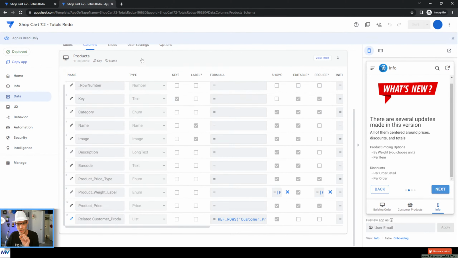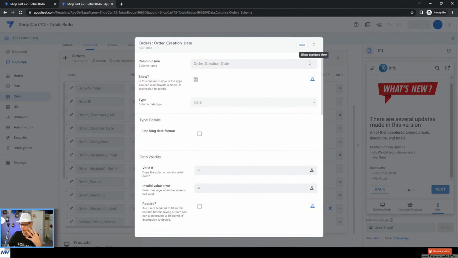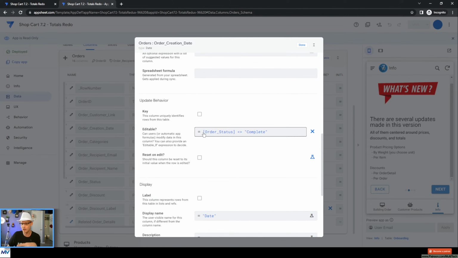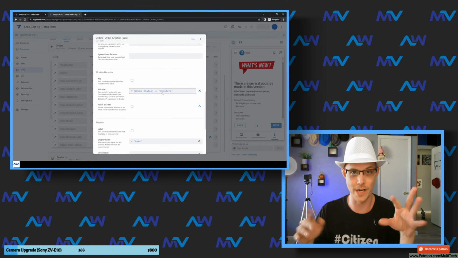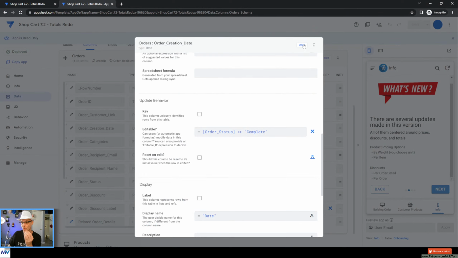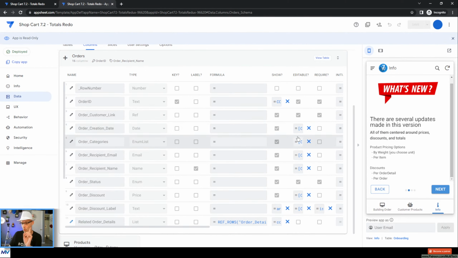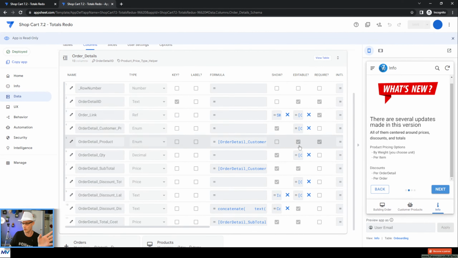The thing that I changed was if you go to the order table and you look at the editable column, basically what I did is I realized, well, I should probably lock down these orders after the status has been marked as complete. That way you can't go back to the line item and say, oh, I'm going to change that after we finish the order. Can't do that. It's been locked in. So I went through and I locked down the order and the order details. If we go look at the order details, you can see these have a whole bunch of things on them too.